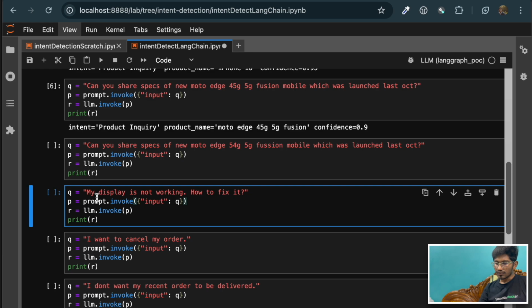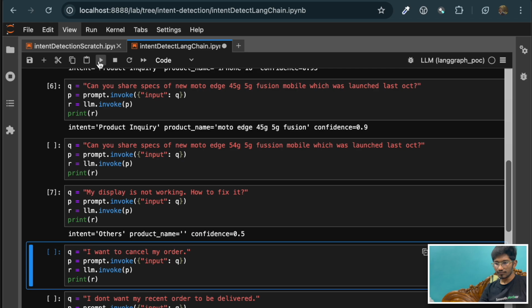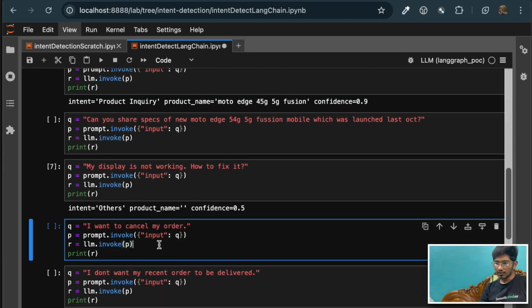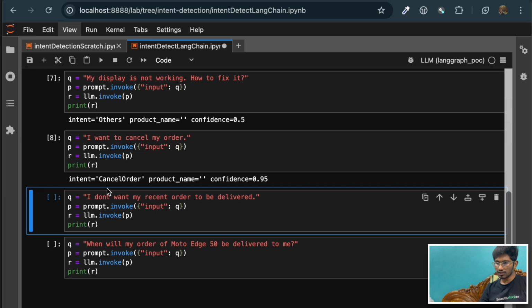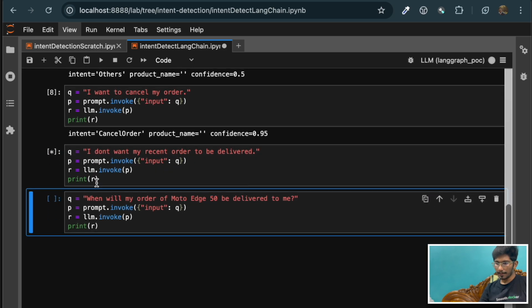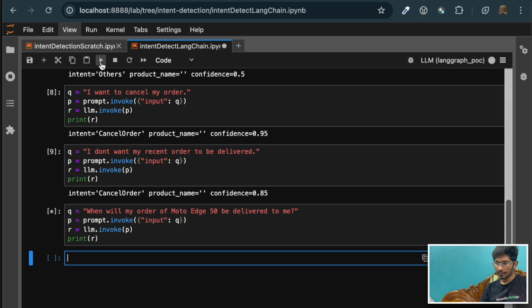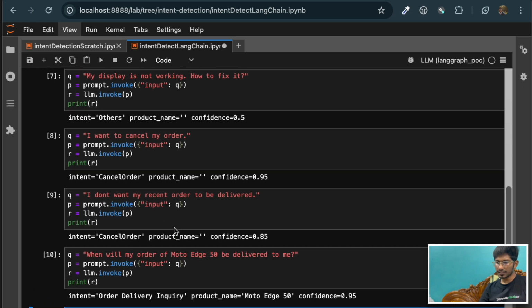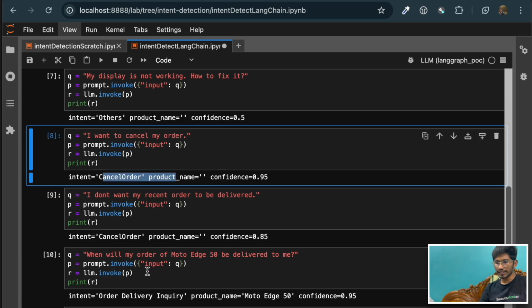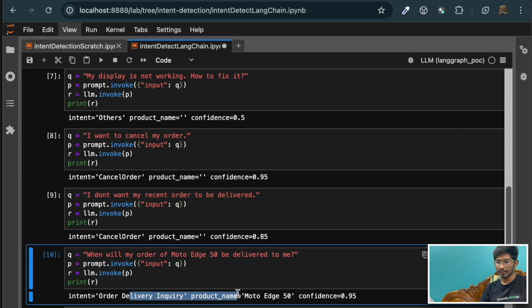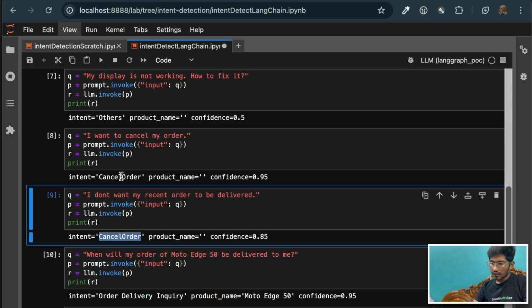Yeah. So the next query is: my display is not working, how to fix it? If I run this query, see, it went to others, and product name is not mentioned, that's why product name came empty. Now similarly, if I ask the other questions, let me run for all of them. If you see, it is appropriately generating the intent and product names, if they are there. So here it is order delivery inquiry, here it is cancel order.